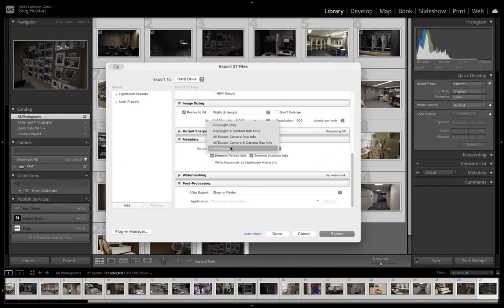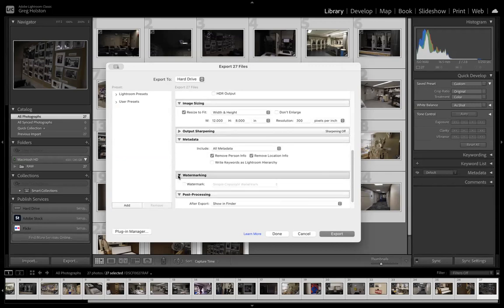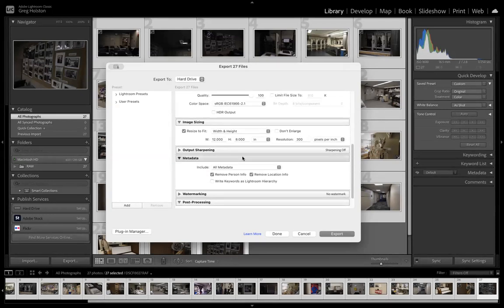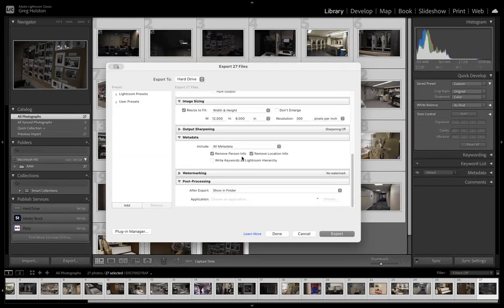All I care about is the camera raw info, which is going to be in all metadata. So make sure all metadata is selected here, and you can remove person or remove location if you want to. That's fine. Watermarking, we just avoid. All that is a way to put a copyright watermark on it. We don't really care about that right now. And then post-processing, just say show in Finder. And that's it. That's what you want out of this menu system.